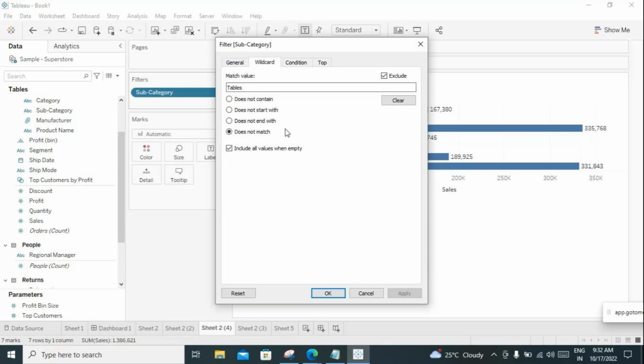Clear this part? Yes, sir. Next, sir, there is a checkbox, include all values when empty. Can you please explain that? The one at the bottom. Yes, that one. Include all values when empty.